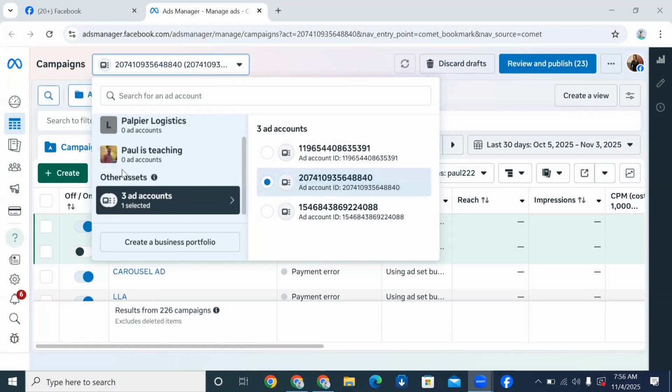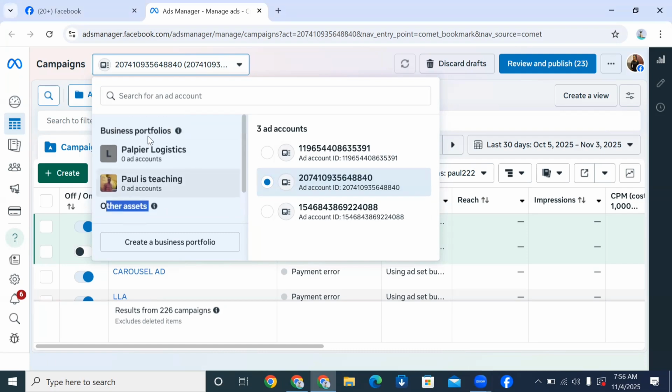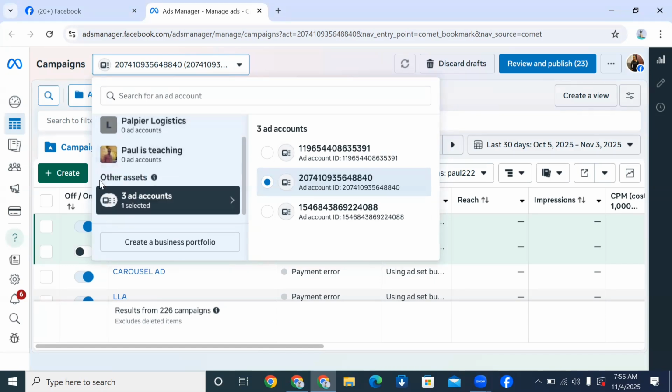How do you know the one that is personal? Well, you come to this assets instead of coming to this business portfolio. Anything you see in this business portfolio is your business ad account. Anything you see in this other asset is your personal ad account. In most cases, it's only one ad account you are going to see. The only reason you are seeing this tray here is because somebody has given me access to be managing their ad accounts.